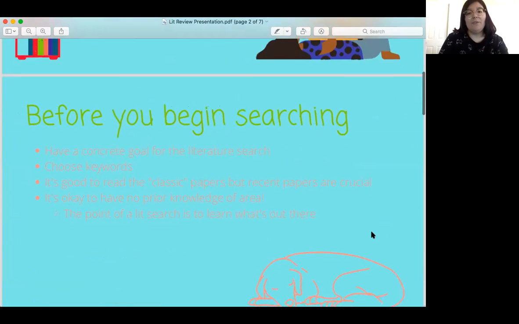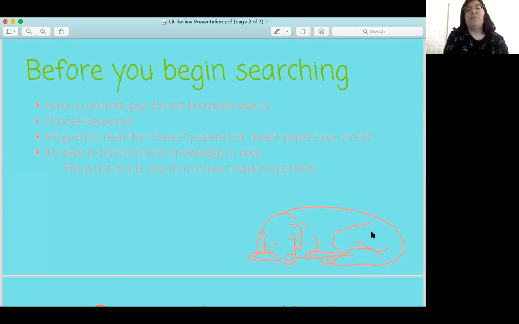So before you even begin searching, it's essential to have a concrete goal for your literature search. There's many reasons why you might be doing a literature search. Maybe this is a literature search that you do before you even start your project, right? In that case, you're probably wanting to know what's already been done and what hasn't been done in order to gear your own project in terms of what you want to look at and how you want to look at it.